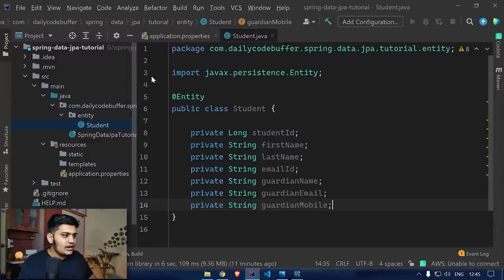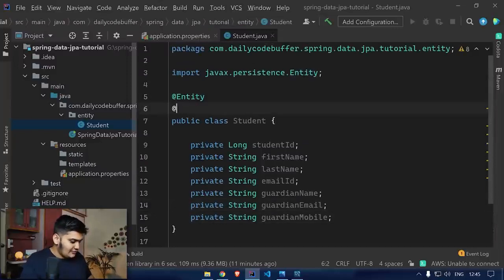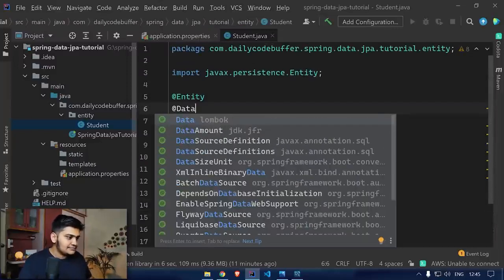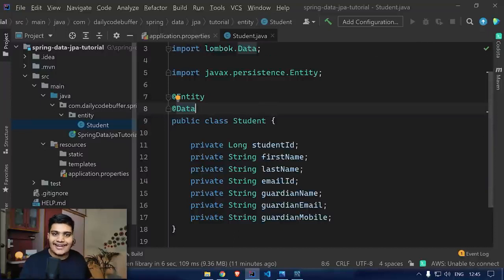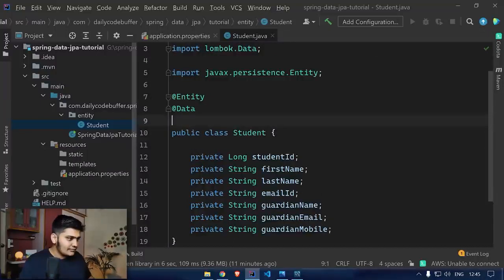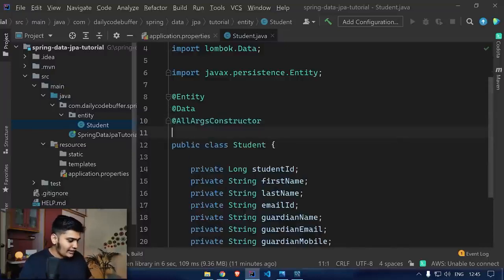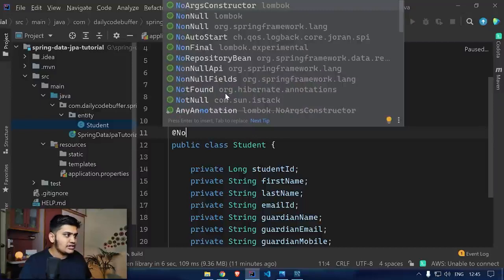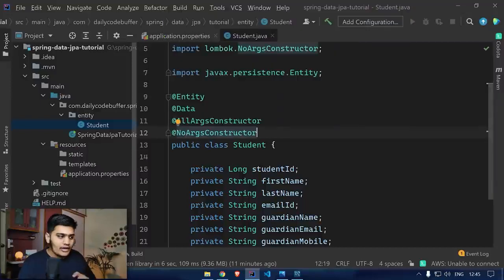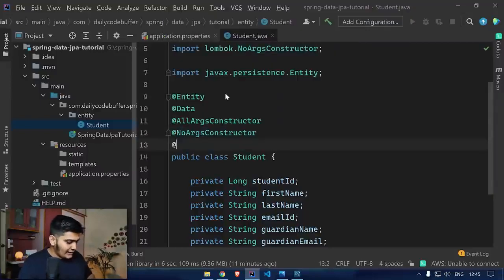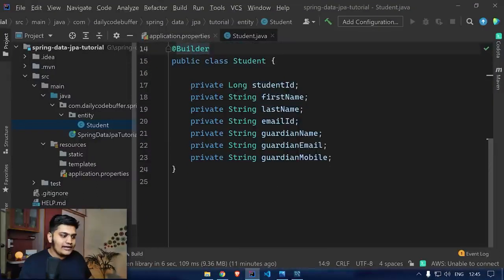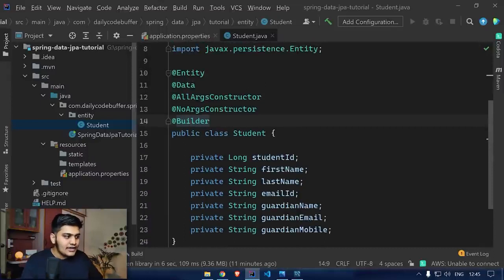So let's use the Lombok over here. I'll just define @Data using the Lombok. So all the getter setters and toString and hashCode and equals methods will be generated over here. And I need an all args constructor over here, and I also need a no args constructor over here. One more thing I'm adding over here is @Builder to add the builder pattern for my entity class over here. Okay. So this is just a simple thing that I have created over here.